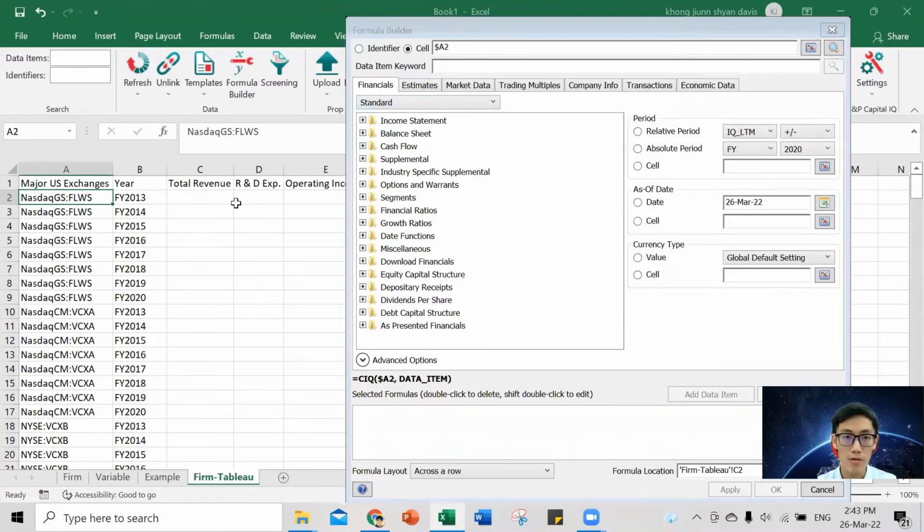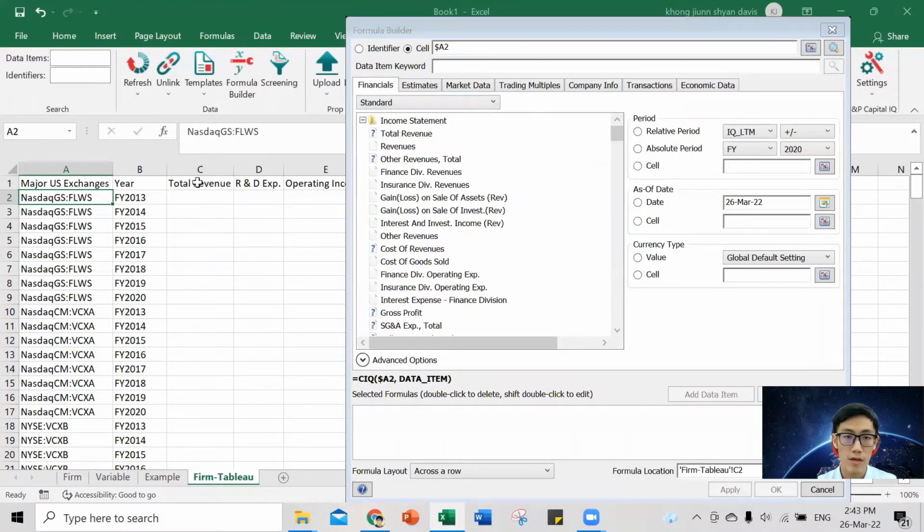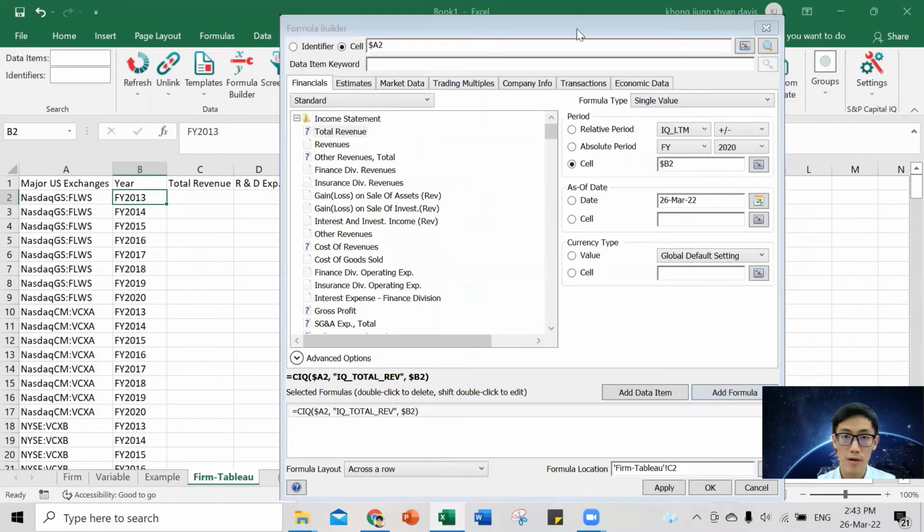Now you can go to find our data, our variable. So the first variable is total revenue. So I just click on total revenue and go to the period over here, click on cell to choose our time indicator. So in this case, our time indicator is located at B2. So again, we need to lock our B column, putting the dollar sign, and click on add formula.